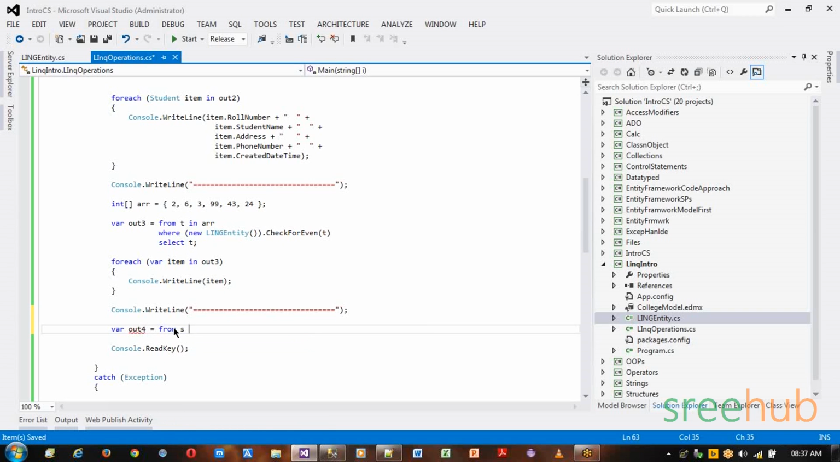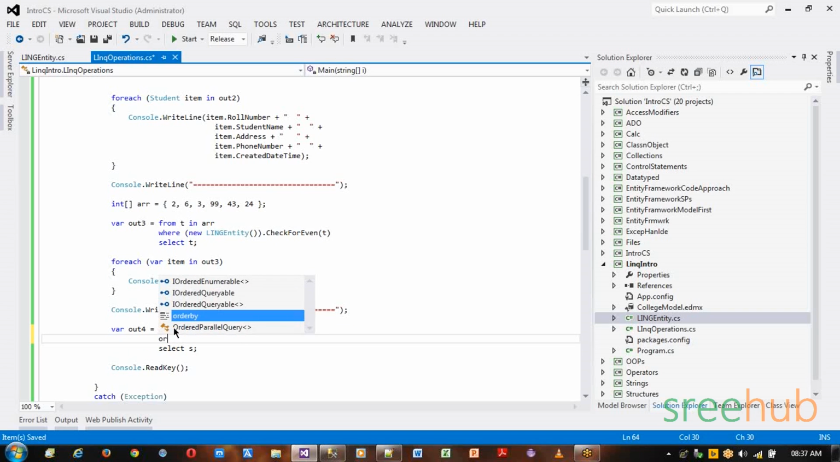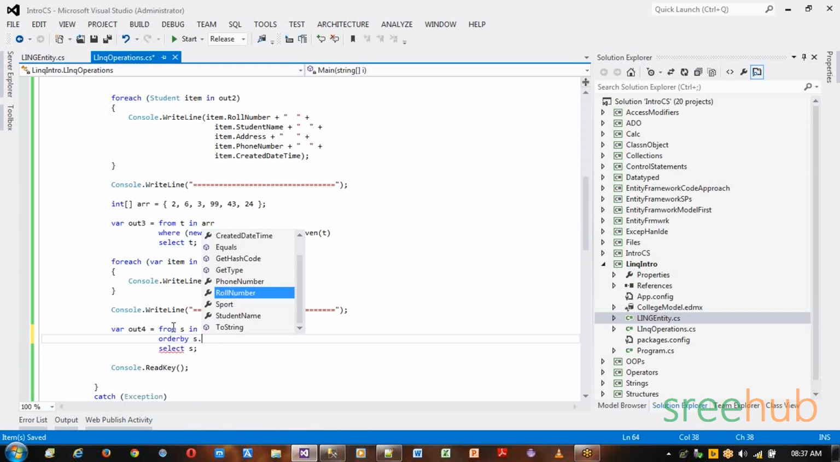So from S in student details, what I want to do is use order by. Normally we use select S, right? So here I'll do order by. You have order by as a direct keyword in Linq, and you can give what order you want. Let's say I want S dot roll number to be in descending order.